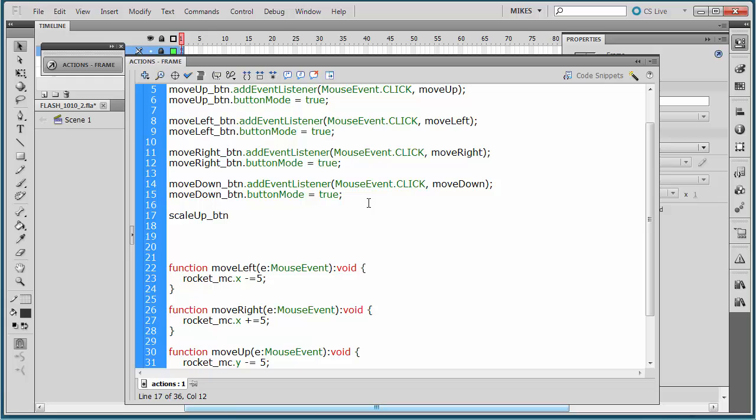underscore BTN. And if you remember, we gave one of our symbols on the stage the instance name of scale up. Again, I want to add an event listener to that. So add event listener, and this is going to be a mouse event. But we're going to use a different event this time. We haven't used this one yet, but I want to use the mouse down event. So it's MOUSE underscore DOWN, all capital letters. And with this one, I'm going to run a function called scale up, and end that with a semicolon.